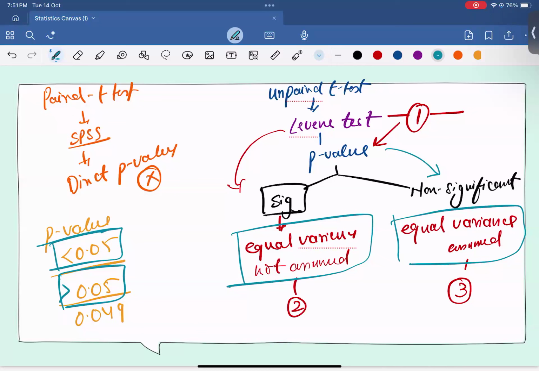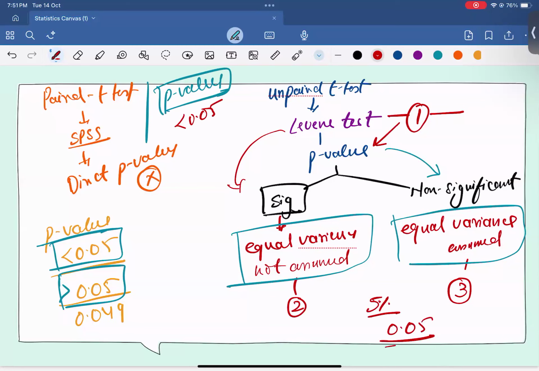Significant, non-significant, it's about the p-value, no? So this is all about the p-value part, okay? If your p-value is less than 0.05, if you remember the alpha, the type one error, we take 5%, or if I change it to a number, that is 0.05. So whenever we take a p-value of less than 0.05, that will be a significant value. Done?